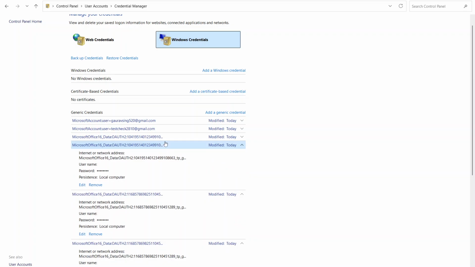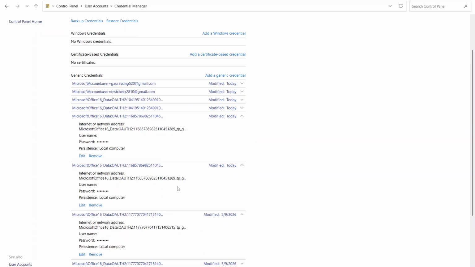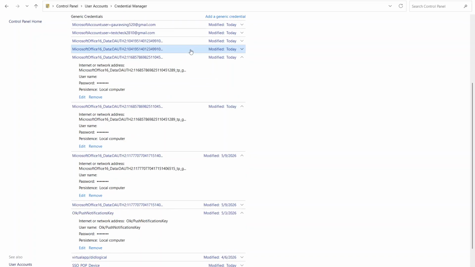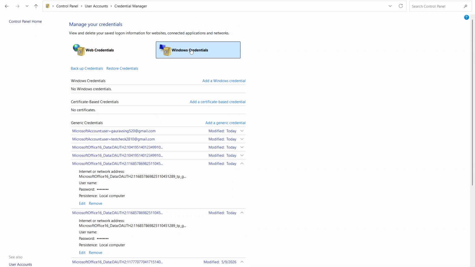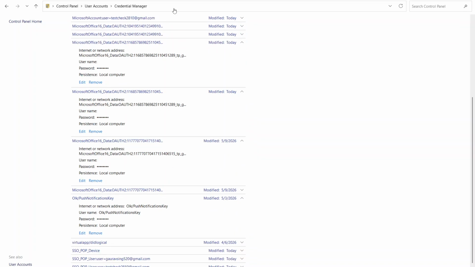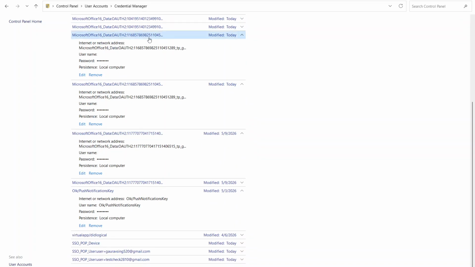Inside the Credential Manager, you'll see two tabs, Web Credentials and Windows Credentials. Make sure you click on the Windows Credentials tab. This section is specifically responsible for managing desktop applications like Outlook. Here, you'll need to locate any credentials related to Outlook, Microsoft, or Office. This can include entries that mention Outlook, Office, or simply Microsoft-related services.